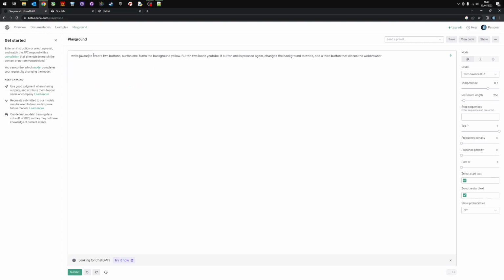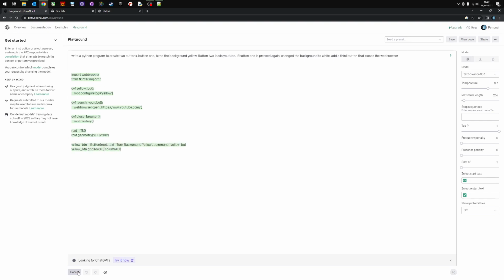So I can say write a Python program to create 2 buttons. Press submit, and off it goes. And if any of you have used Python and Tkinter, you'll recognise the code here. It's creating some kind of GUI, which is absolutely amazing. Let's try a different programming language. Let's try C++ as a classic.